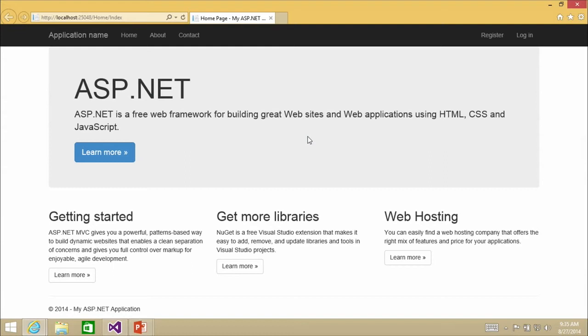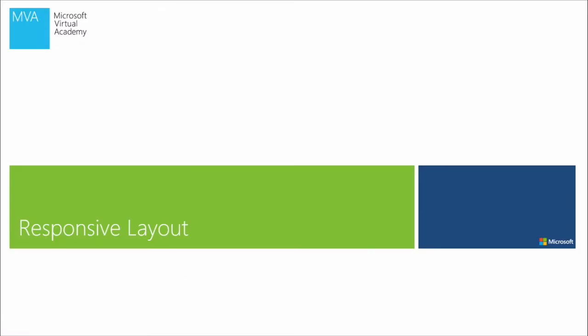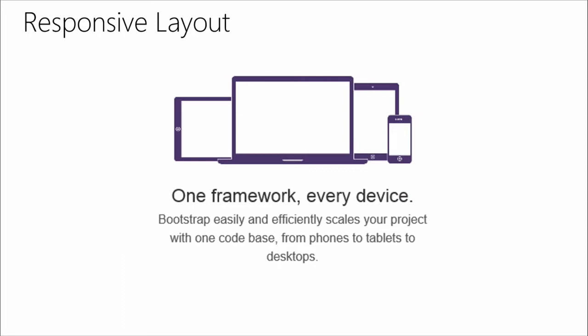That's a good question. And that leads us perfectly into, and I'm going to go back to my slides here real quick, a responsive layout. One of the main goals here is to make sure that this is going to work on every device that somebody's going to use.